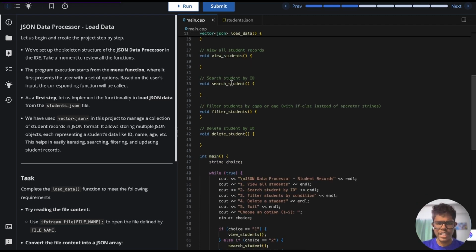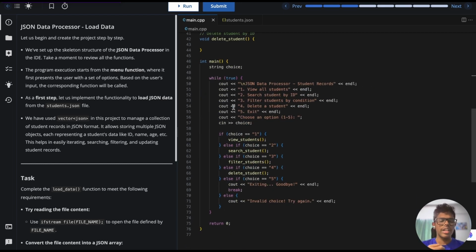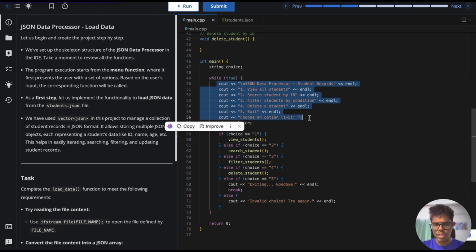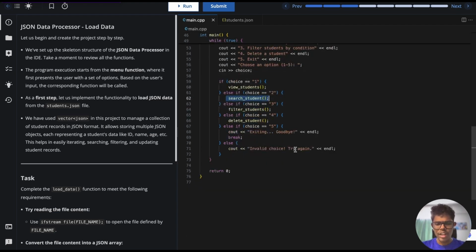Simple. We'll be seeing all these functions in the upcoming videos. Then here we have the main function. In this main function, we give the user options for whatever he wants to do: view all students, search student by ID, and so on. Then the user has to select either 1, 2, 3 or whatever option he wants. And then we have the if and else if ladder. If the choice is 1, then we call the view students function. If the choice is 2, then we call search students, and so on. We have each and every option for all the things.